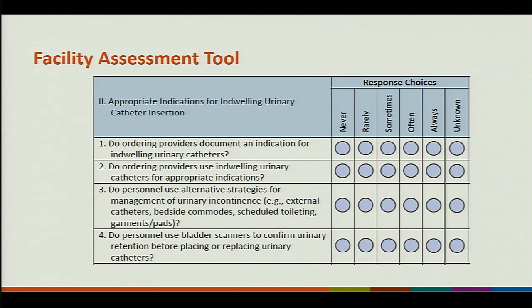This is an example from our CAUTI facility assessment tool relating to the appropriate indications domain. And this is a really great example of how this can be a teaching tool. So all of our questions are phrased in the positive. So we're not trying to trick anyone. We want them to answer always or yes. Those are the two different types of questions that we have here.